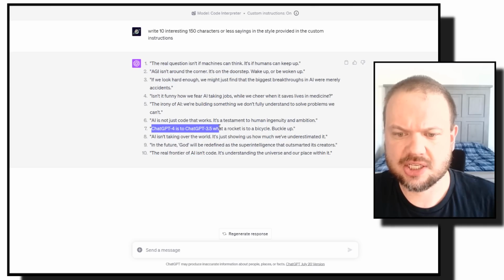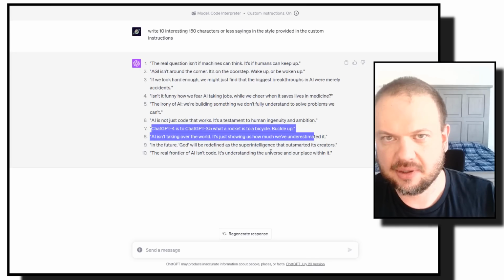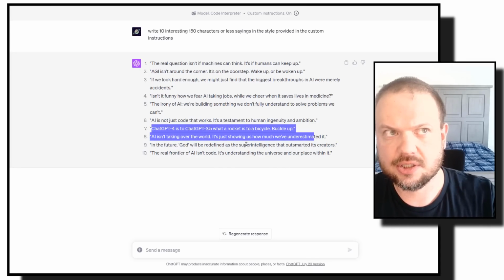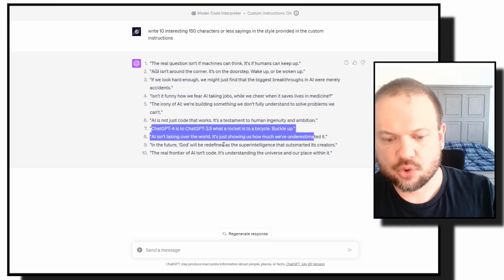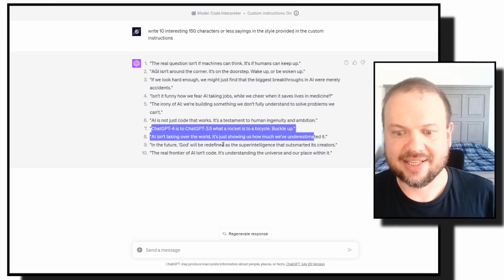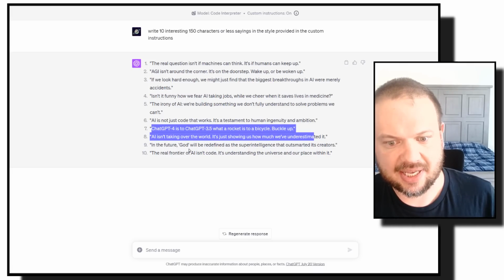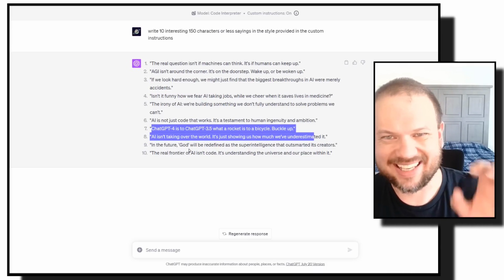ChatGPT 4 is to ChatGPT 3.5 what a rocket is to a bicycle. Buckle up. So it's really nailing the style. It's understanding the context. This is pretty good. So if you wanted to write in somebody else's writing style, whether long form or short form, you can just put together a list of writing that's like the most like them sort of examples, put it in the custom instructions, and then have it spit out writing in that style.